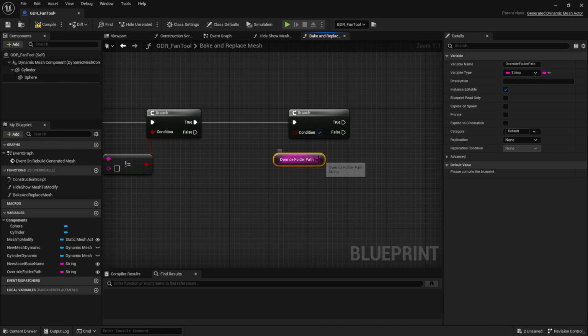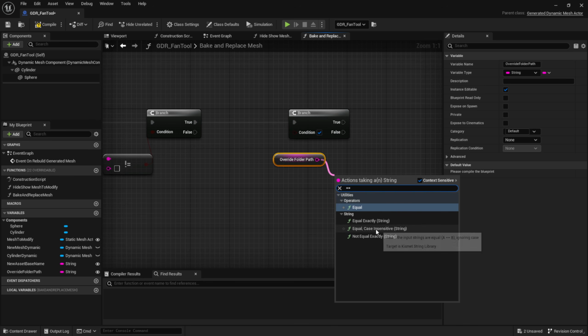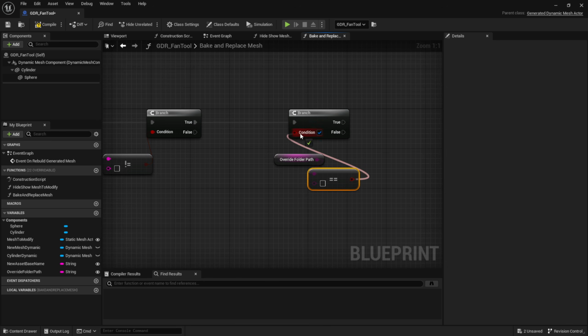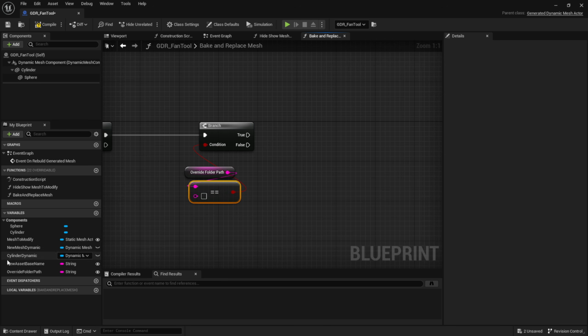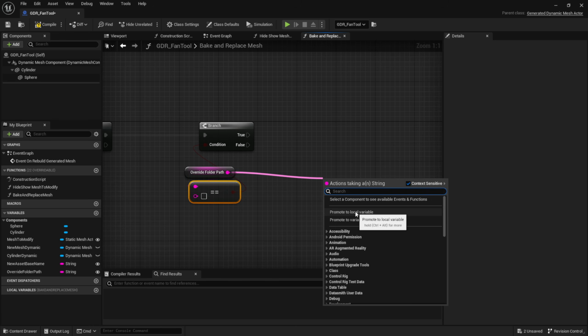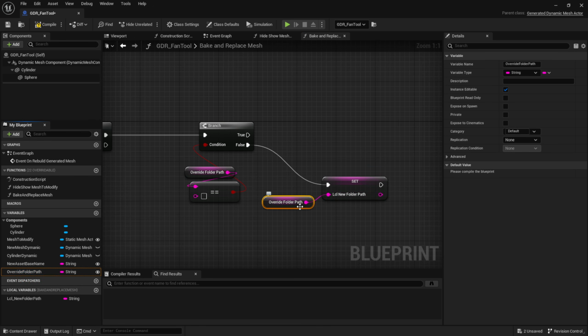So we're going to drag off our override folder path and we're going to compare it. So again, it doesn't matter which one you choose because we're going to leave it empty anyway. Plug it in over here. So if it's empty, we want to use our existing folder path, and otherwise we're going to use this one. So we're going to need a local variable. Drag off the string, promote to local variable, and let's call it new folder path. So if this is false, we want to override folder path, put that in here. So let's just hook it up like this so it looks a little bit cleaner.